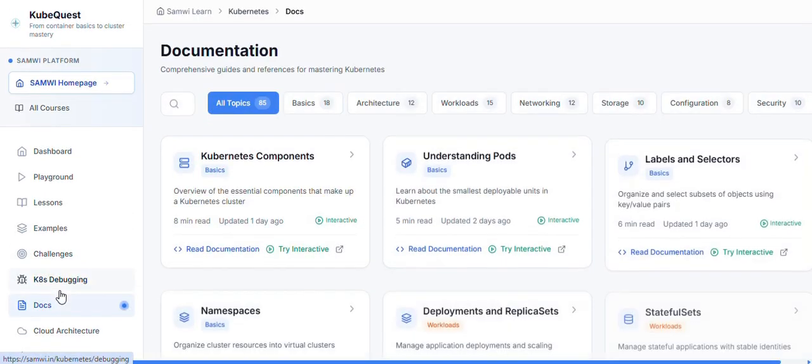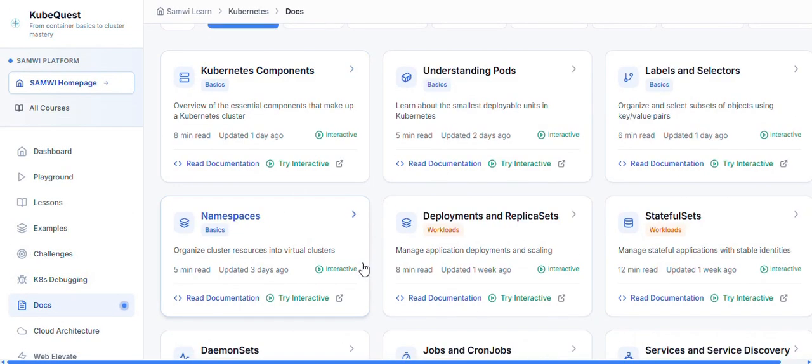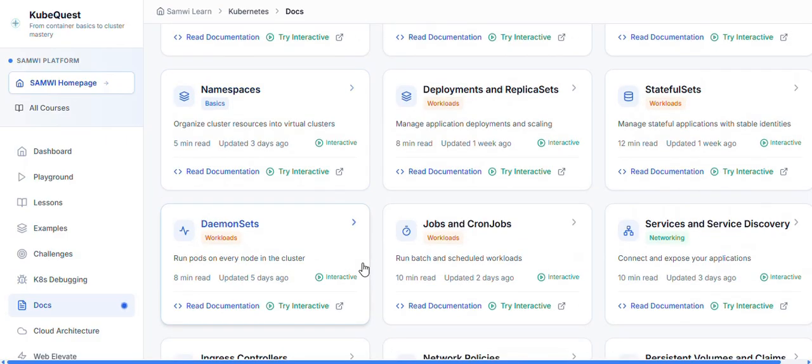And at the last, you'll have docs, wherein you'll be able to explore all the Kubernetes topics along with the lessons. This can be a pretty handy thing for you.